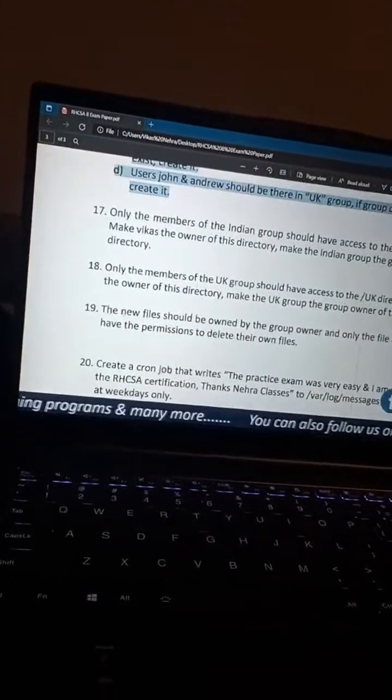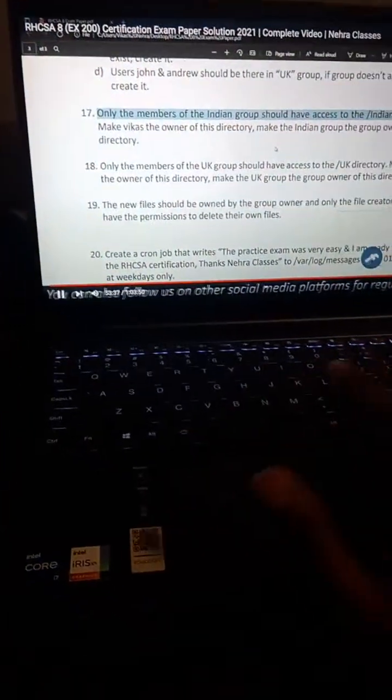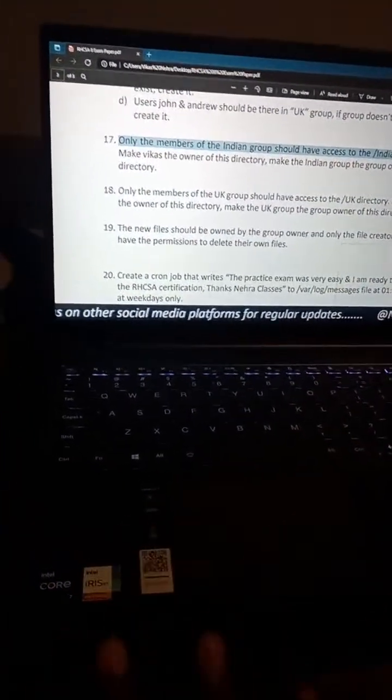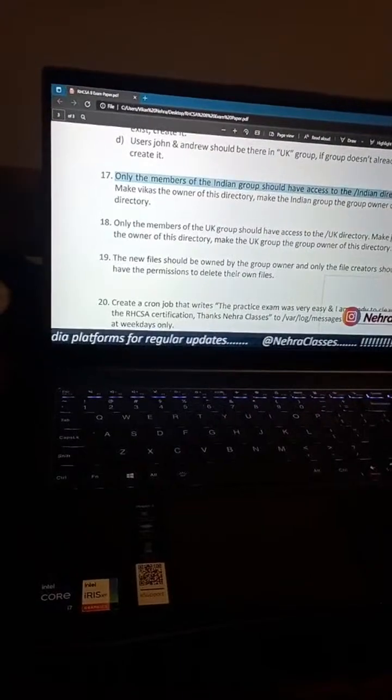Question number 17: create a directory /Indian. Only the members of the Indian group should have access to this directory. Make Vikas the owner of this directory and make the Indian group the group owner of this directory.